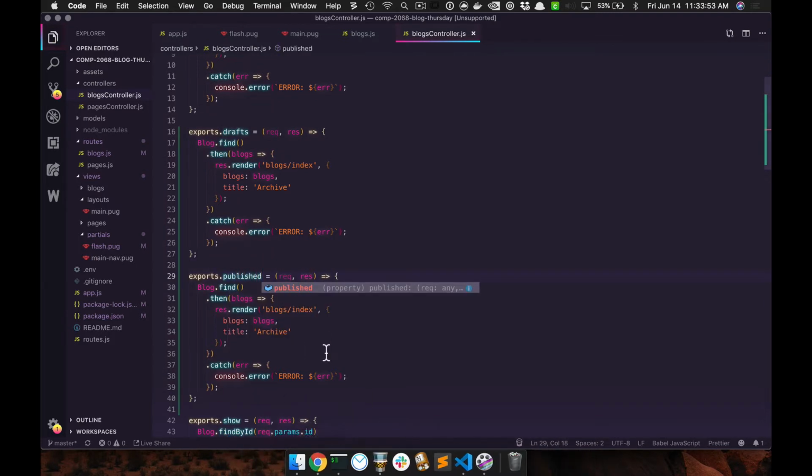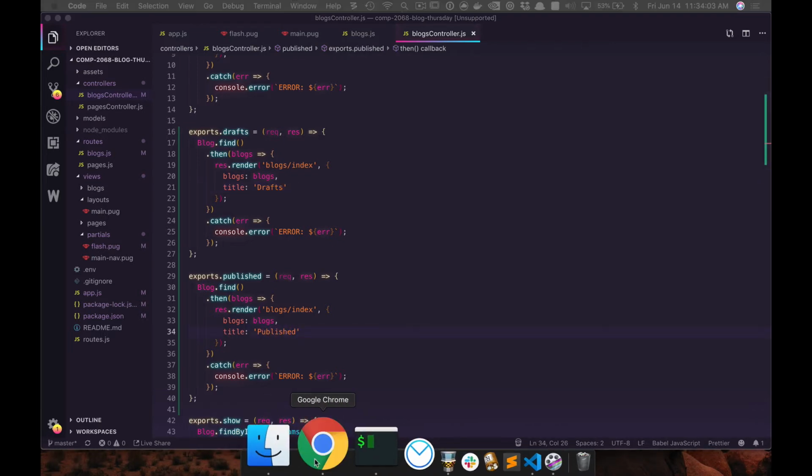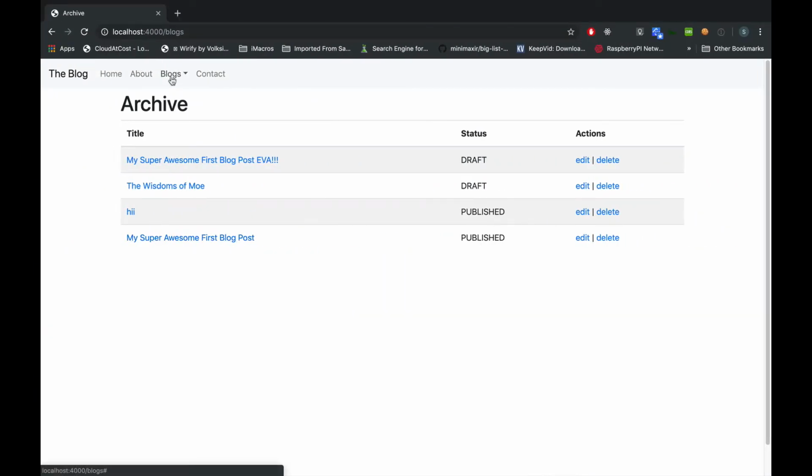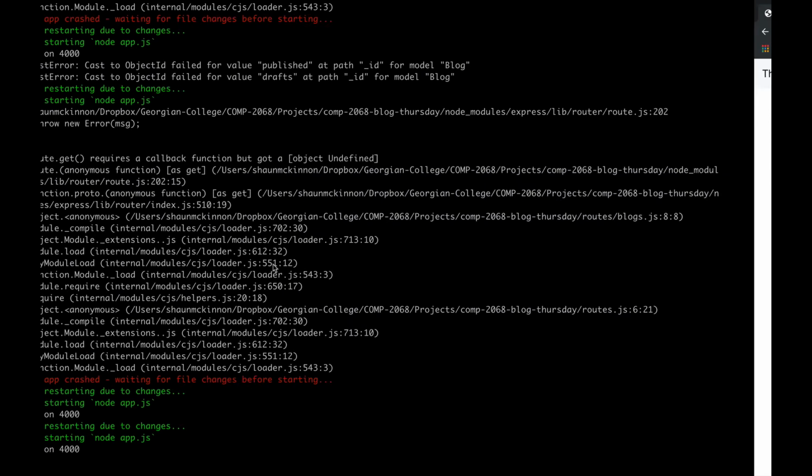So there we go. Now if I go over here, it should work. Let's change the title though, because that makes sense, right? So we'll call this drafts. And we'll call this one published. Hop over to our browser. Now if I go to published, you can see this says published, but it's not filtered the list down at all. And if I go to drafts, this says drafts, and everything's hunky-dory.